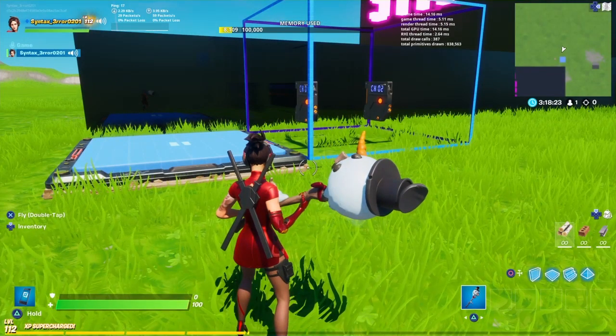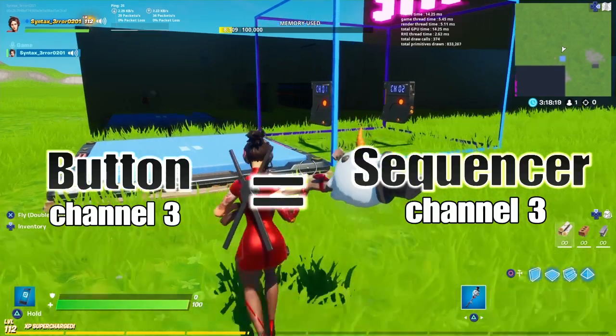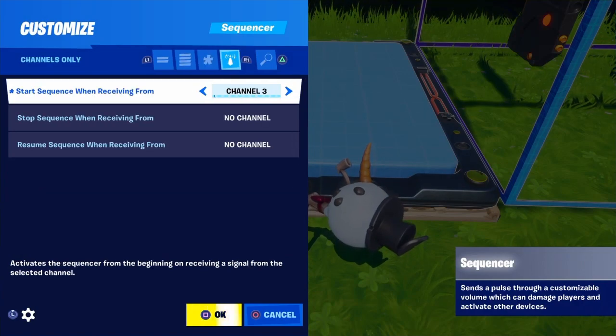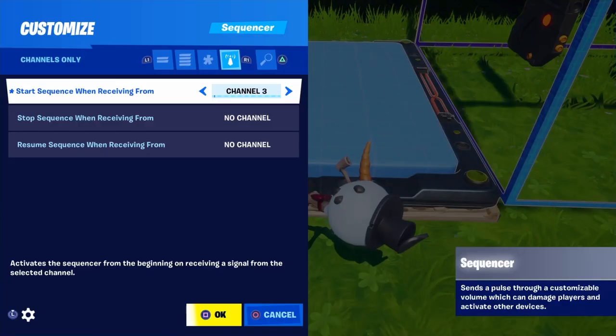Next thing you're going to want to have is a sequencer. Whatever channel you're using to activate your blinking text is what you're going to want to have the sequencer on. So I have my sequencer hooked up. As you can see, start sequence when receiving from 3. You want it hooked up to the same channel you're using.